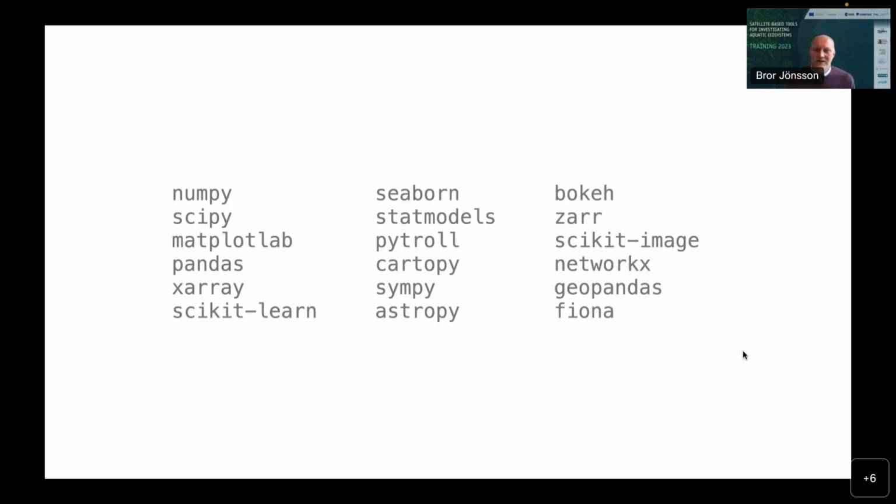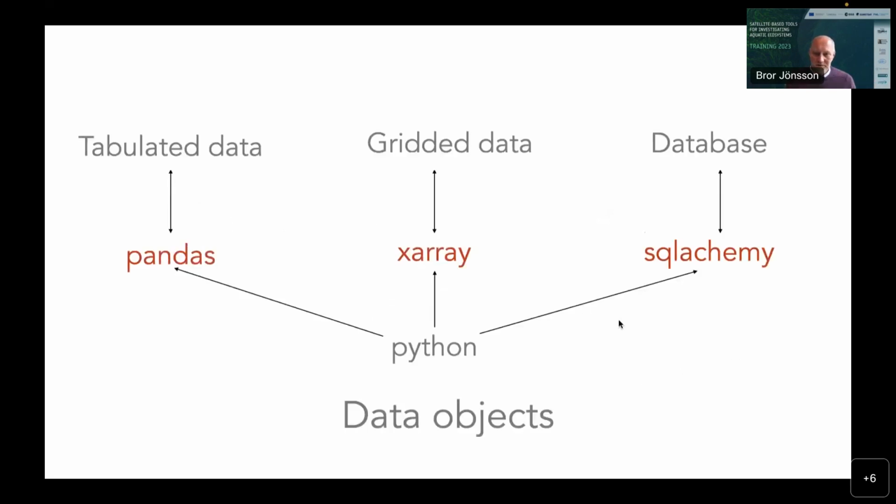There are tons and tons of different packages that are well developed and well used, or very easy to use. At the end, GeoPandas and Fiona are really useful if you are working with GIS, because that gives you a bridge between the normal file formats and data types that you use in GIS and Python. I use that quite a lot, actually.